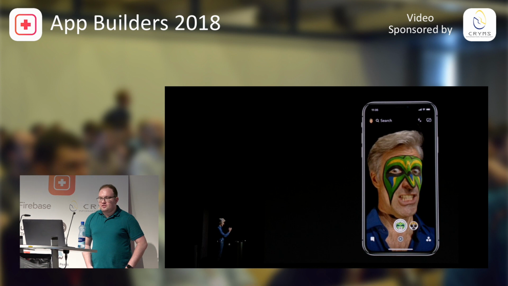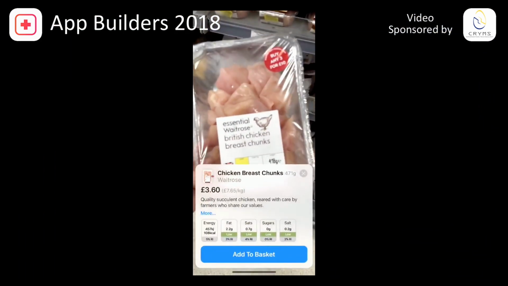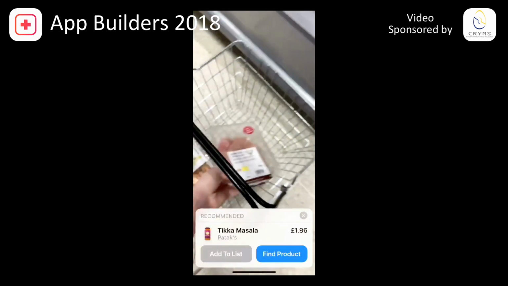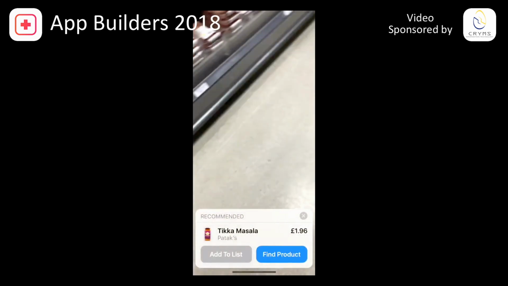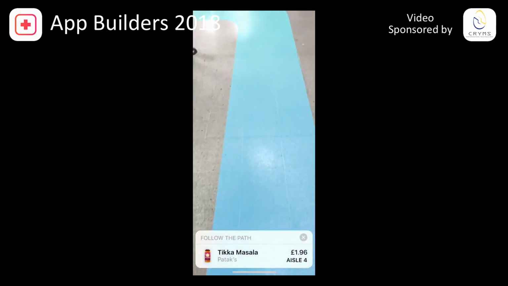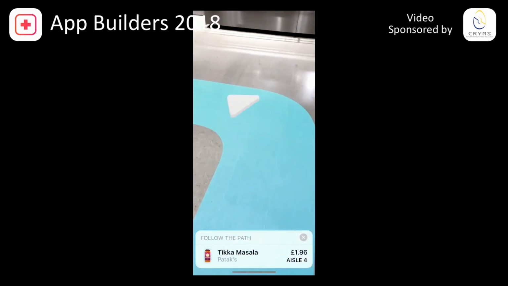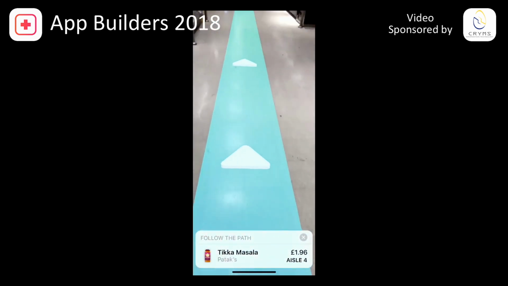London-based developer Andrew Hart created a supermarket guide in ARKit that can direct you to the aisle and location of a product, as well as recognize products for recommendation. So in this example, he picks up a chicken and it recommends a tikka masala sauce, and then it directs him in the supermarket to the aisle where the product is located.